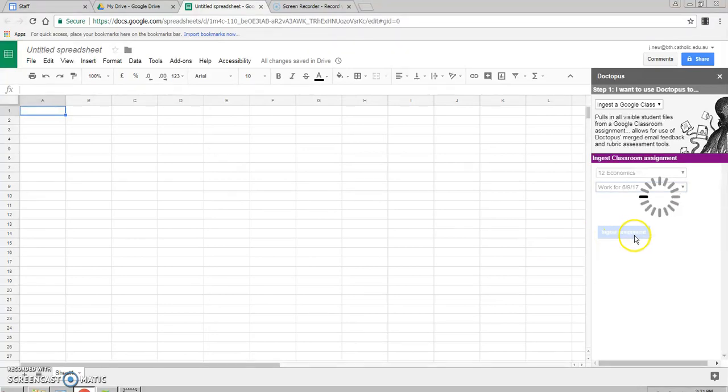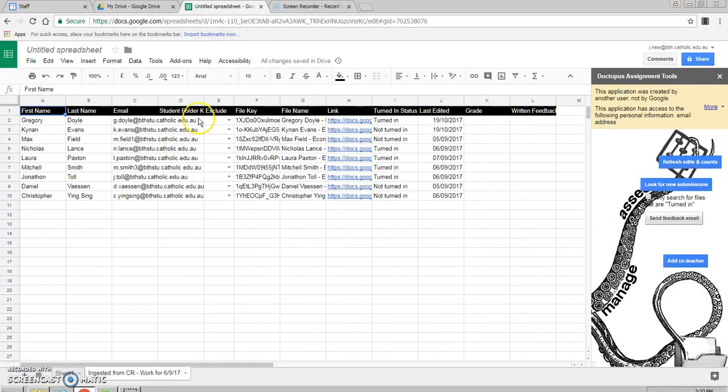Now, it might take a little while to load, but it's definitely worth it. Once it has loaded, it will tell me that 5 people have turned in this assignment and 4 people haven't done it yet. I want to see everybody's work, so I'm going to select Ingest Assignment. Again, this will take a moment to load, but it's totally worth it. Once it has loaded, all of the students in the class will appear in my spreadsheet, along with their email addresses and their submitted work.